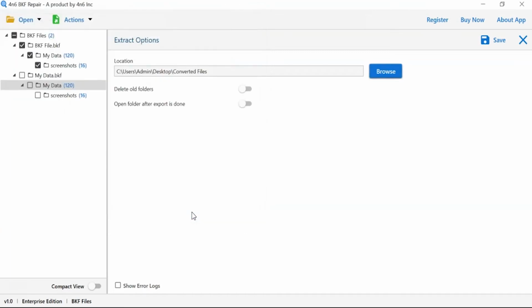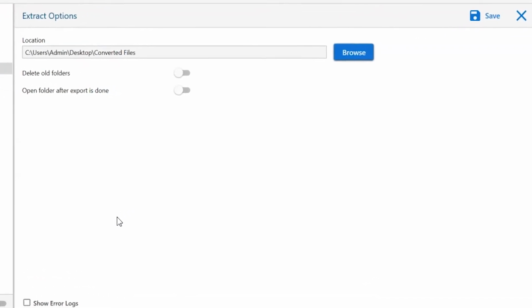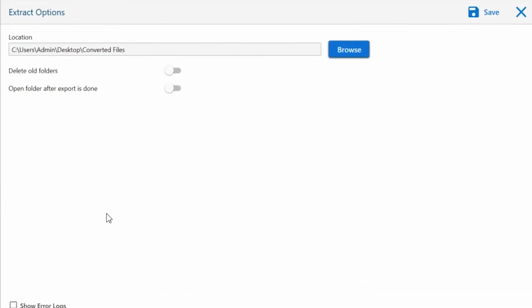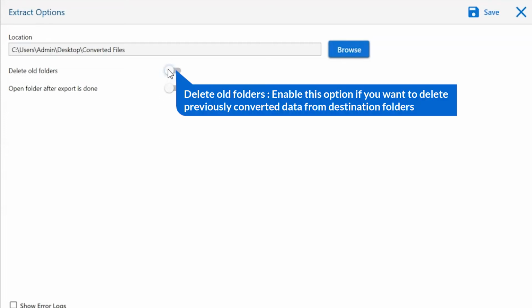Now, let's understand the advanced functions of the tool one by one. The first is Delete old folders. If you want to delete previously converted data from the destination folder, then please enable this option.